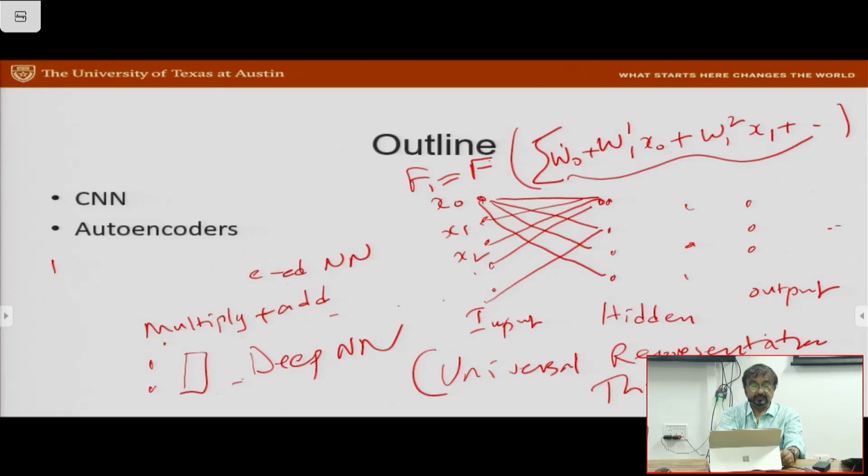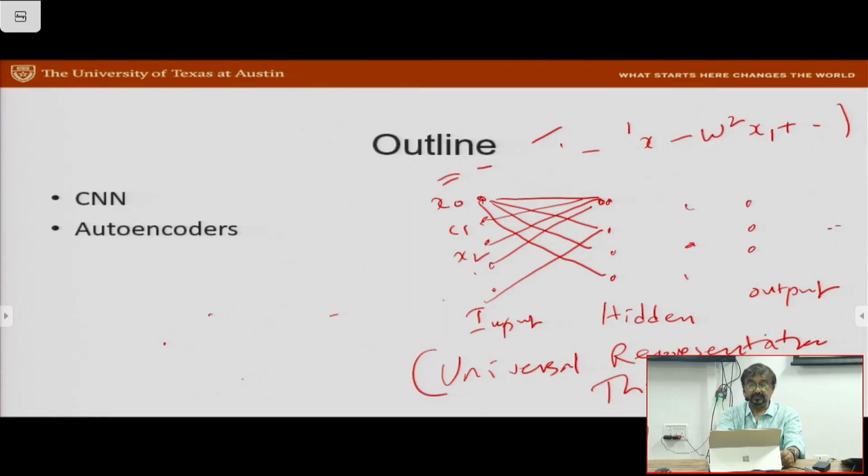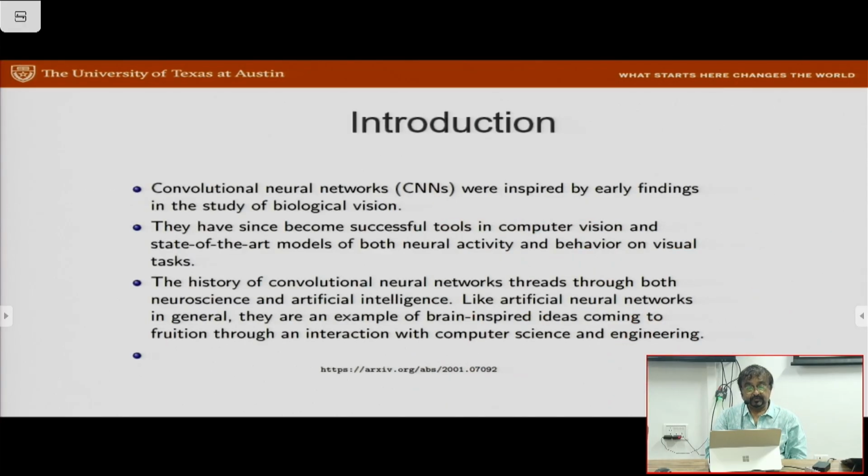Okay, so today what I'm going to talk about is a new architecture. It's called convolutional neural network. As the name implies, it depends on this convolution operator that is involved here. So why convolution operator and how is it used? Okay, so the idea of CNN was actually used in analyzing images, to start with. So convolutional neural networks were inspired by early findings in the study of biological vision, okay?